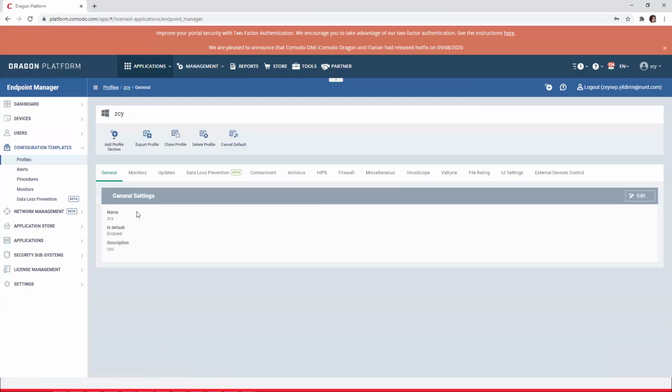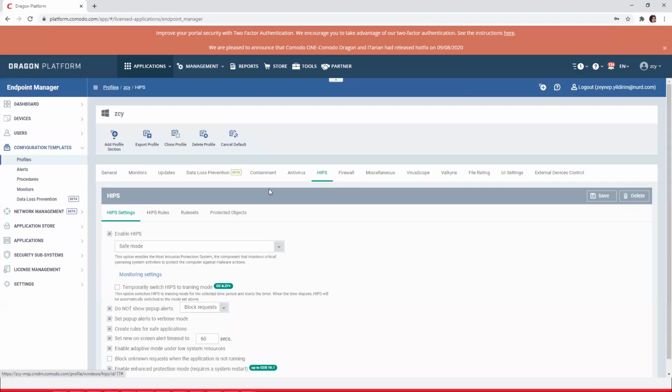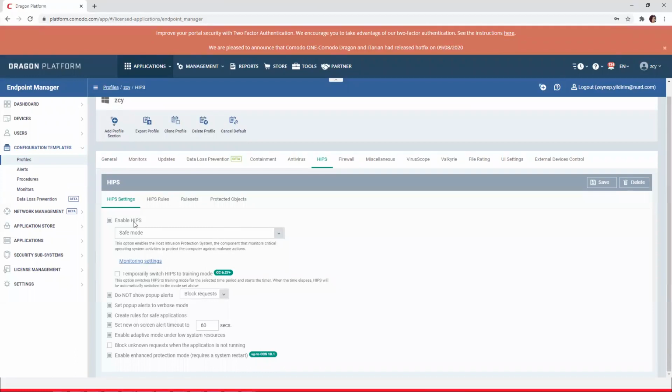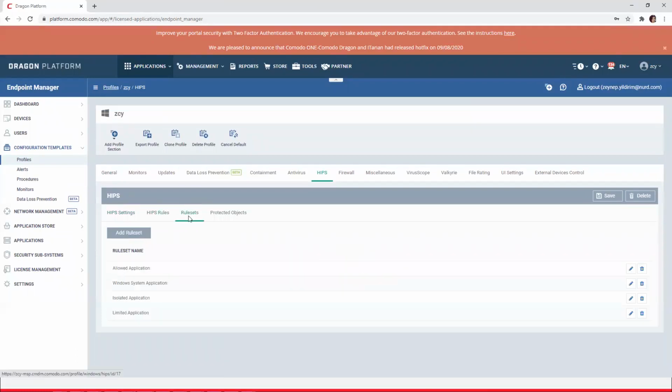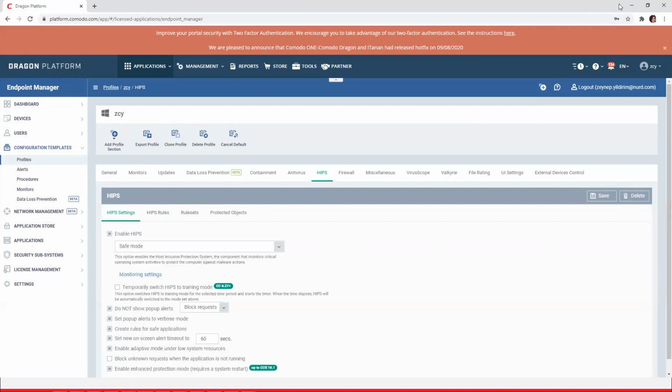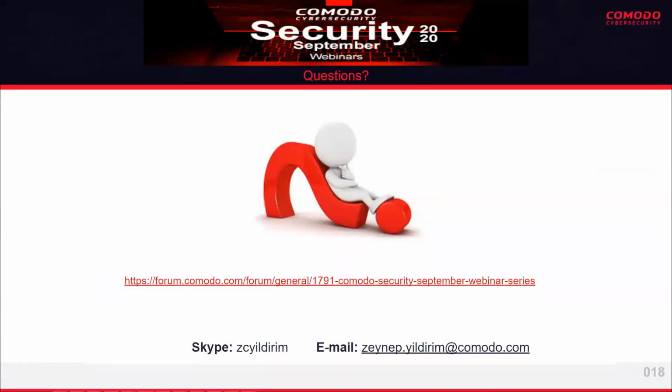Let me open one profile. Under configuration templates, under profiles, you have sections for endpoints, and you have HIPS rules inside the profiles, and you can edit each rule from the CCS as shown in the presentation. You can select them. It is also set by default to the profiles. I hope this explains your questions.